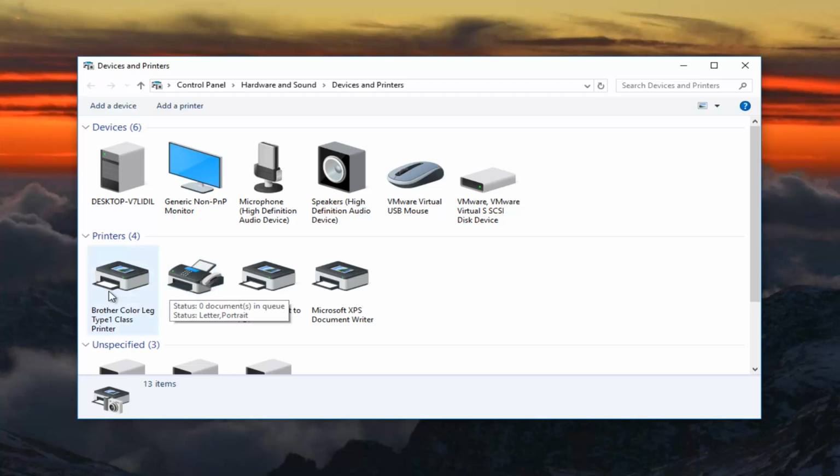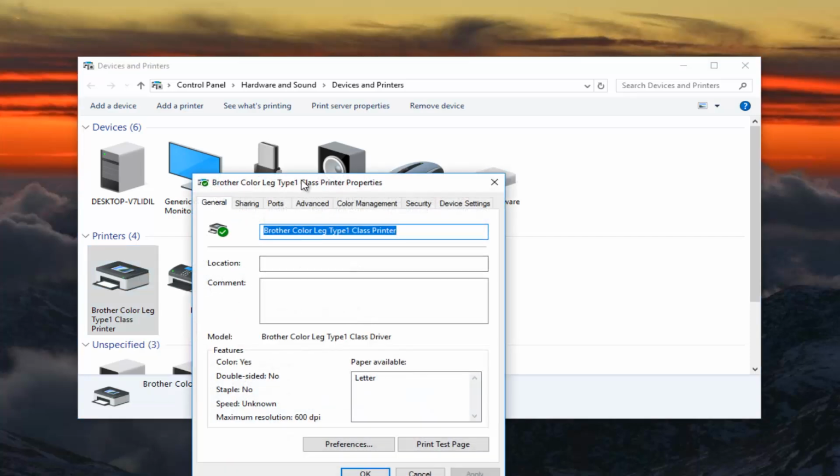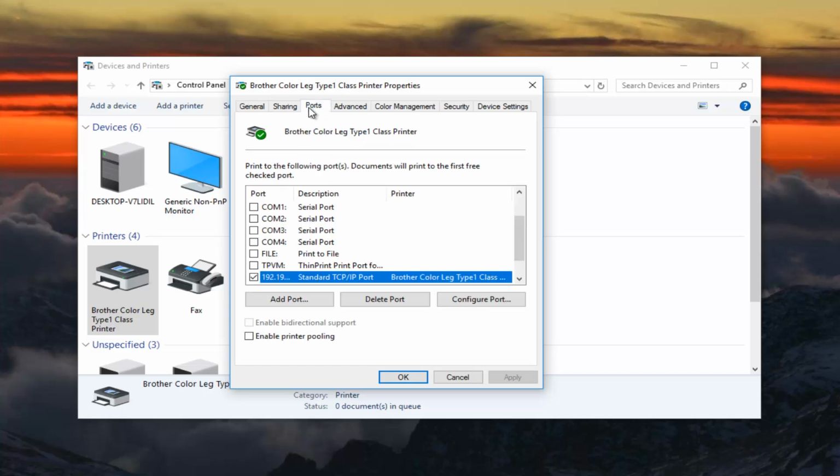So once you have identified which printer is causing the issue, and it shouldn't be that hard to find out, you want to right click on it, and then left click on printer properties. You do not want to click on properties at the bottom here. You want to click on this printer properties right here.